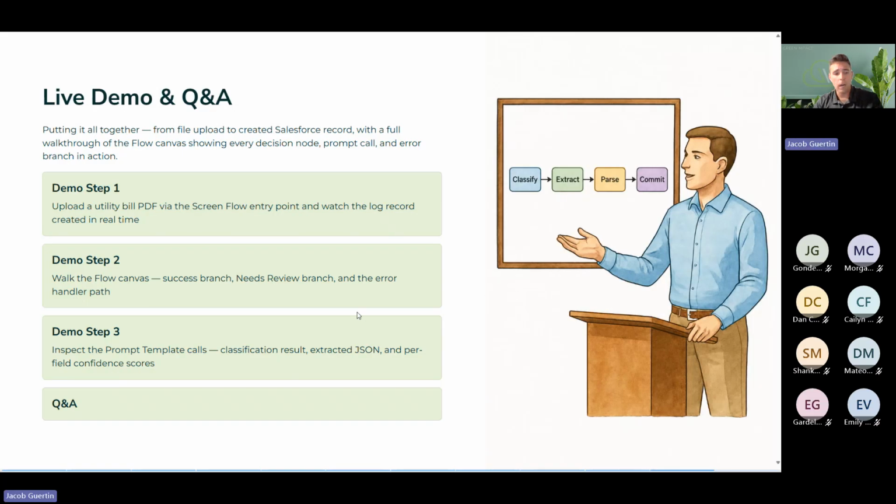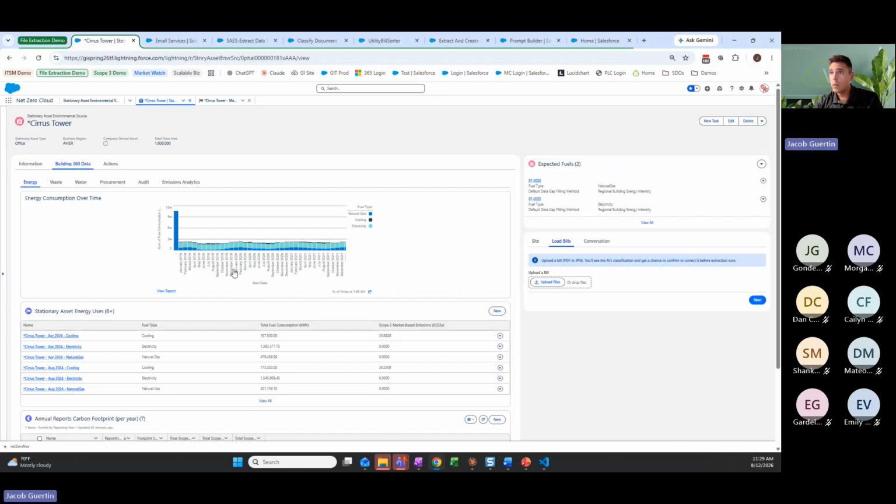So at this point, I will jump over to my demo org here. And once again, as I mentioned, in the manual upload context, I'm going to start from a stationary asset, and that is going to be passed into this screen flow over on the right here. If you are sending an email and it doesn't have that context, then you need to build that account supplier mapping to support that automation.